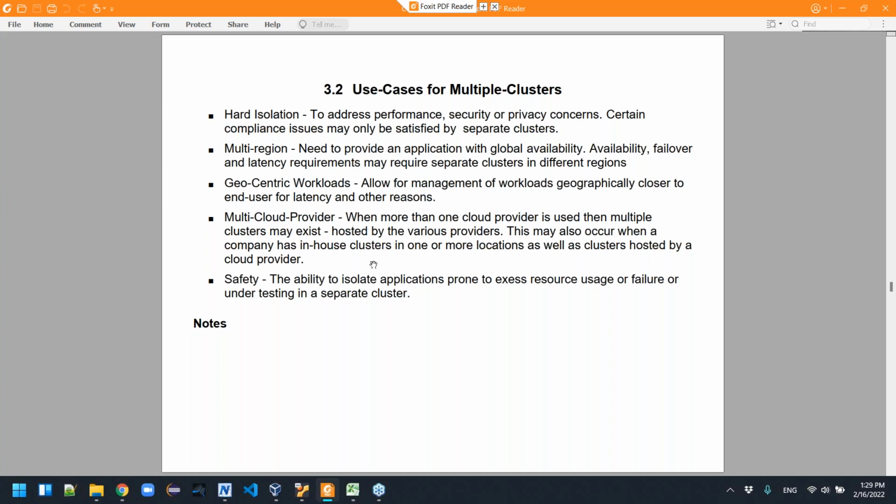If there are compliance issues where you're not allowed to let certain data be mixed with other data, then you might want to run something on an isolated cluster, or a cluster separate from where your other applications are running. Okay. Another use case for multiple clusters is when you're running in a multi-region situation.